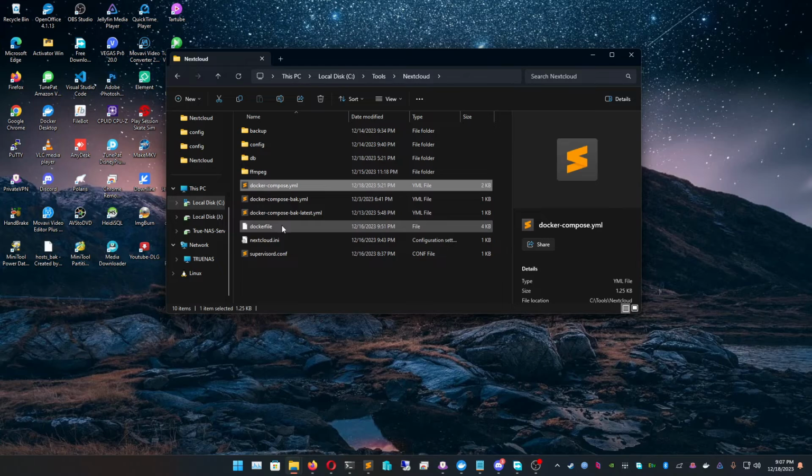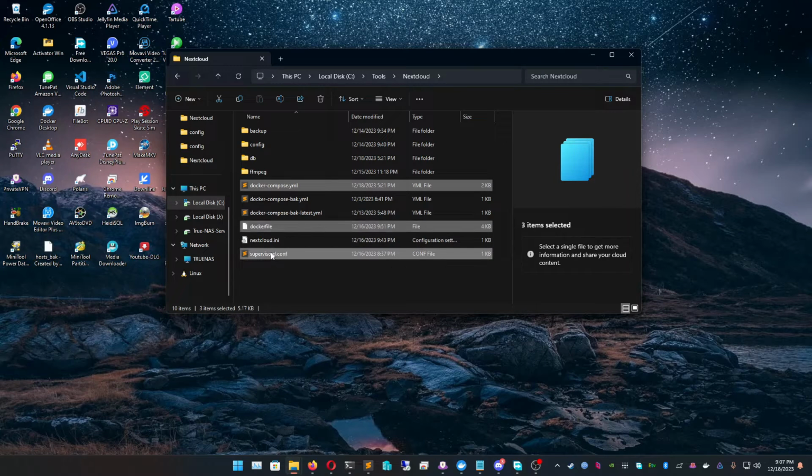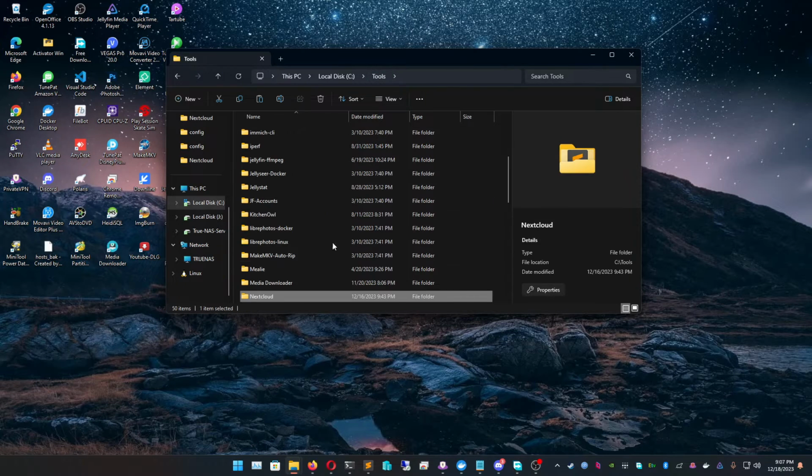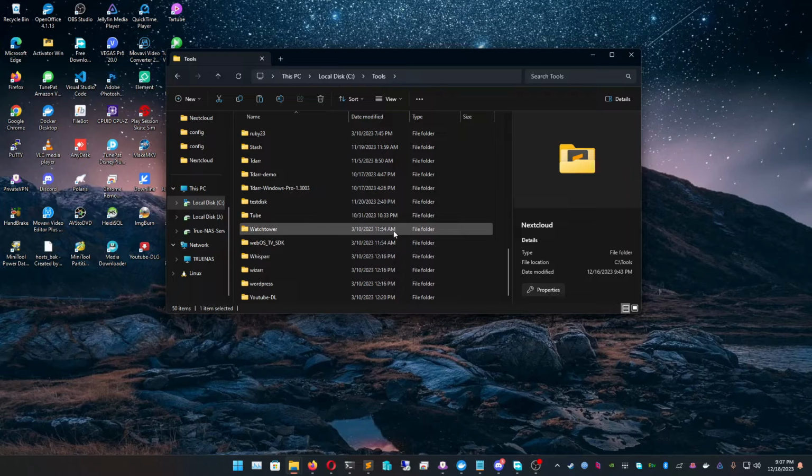You need a Docker Compose, Dockerfile, supervisord.conf, and nextcloud.ini. You will only need to have these three files to get started if you would like to use the Memories plugin with HWA. Otherwise, using just the Compose should work just fine.